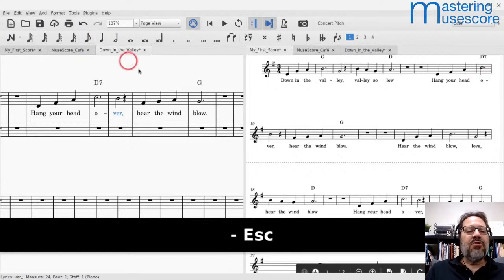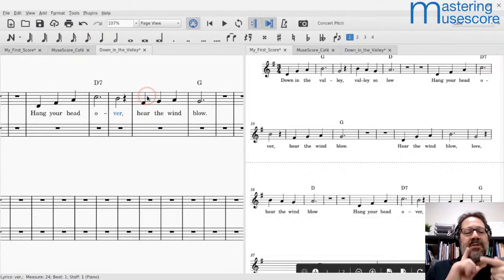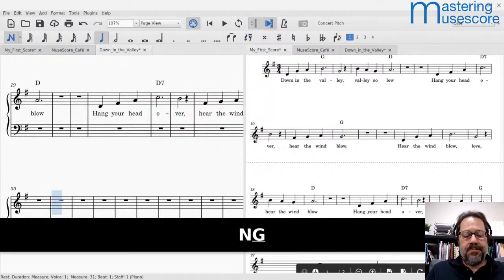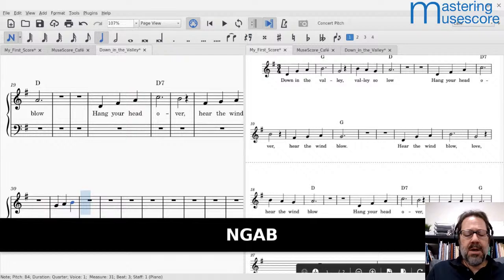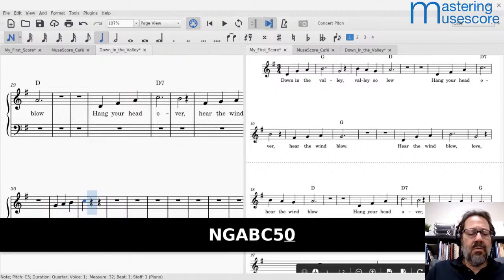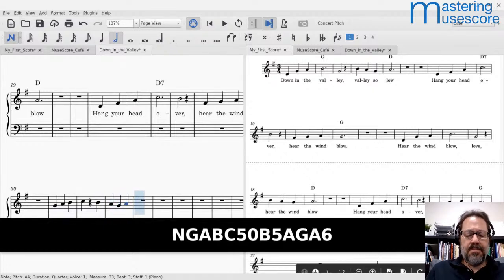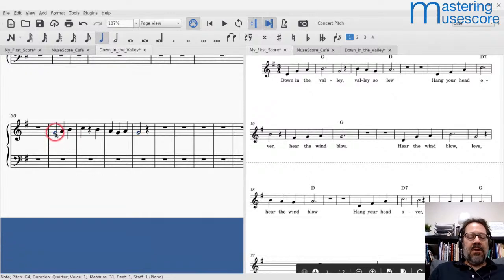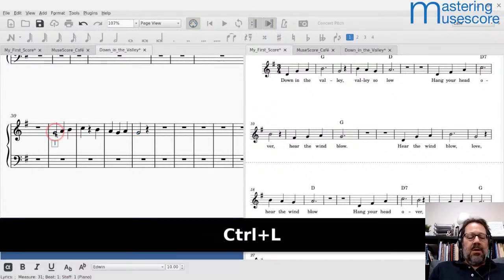But yes, while you're entering lyrics, space will skip from note to note, skips over all the rests, because that's how it goes. You don't normally put lyrics on rests. By the way, MuseScore does allow you to put a lyric on a rest. Let me enter some notes here. Okay, so I've just entered some notes here. I'm going to enter some lyrics.